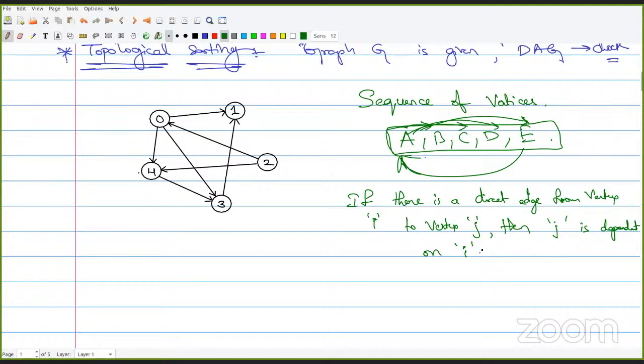In the example of courses, something has to be done in a particular manner, like a prerequisite. When it is a course, it is a prerequisite. When it is a task, it is a dependency. There are a few more examples, like what else? Making a recipe. Building a house or making a recipe.